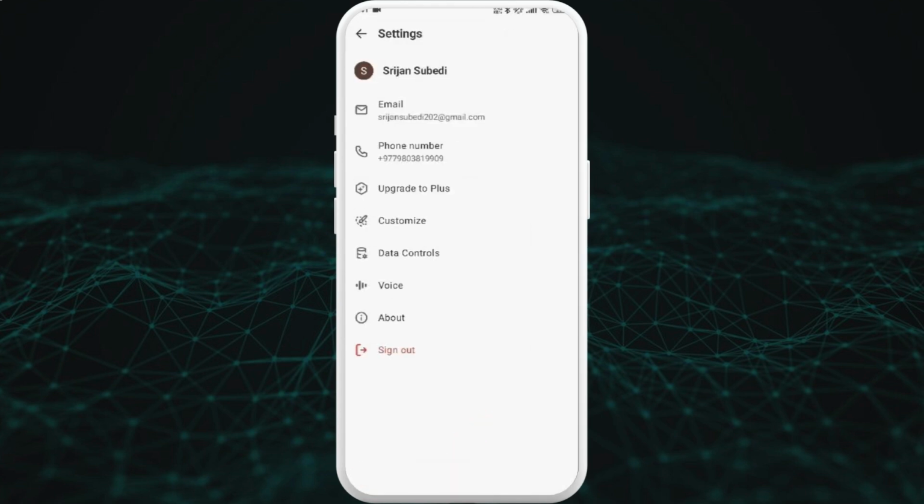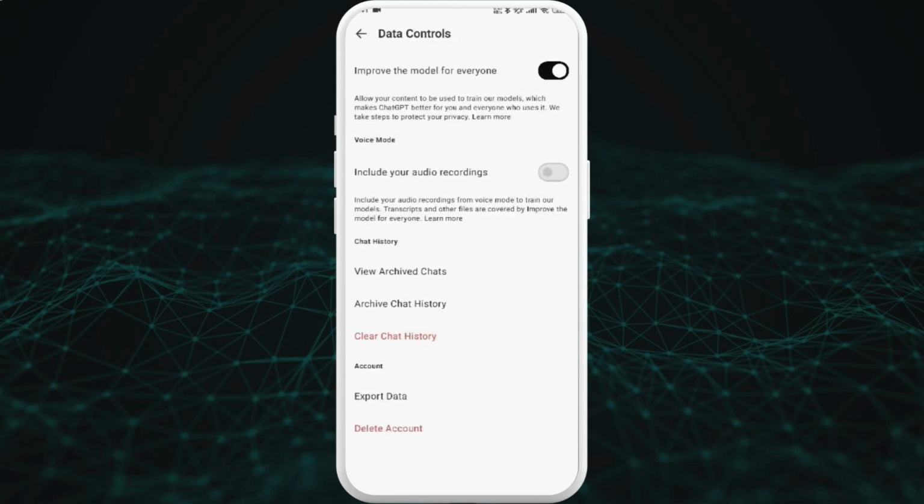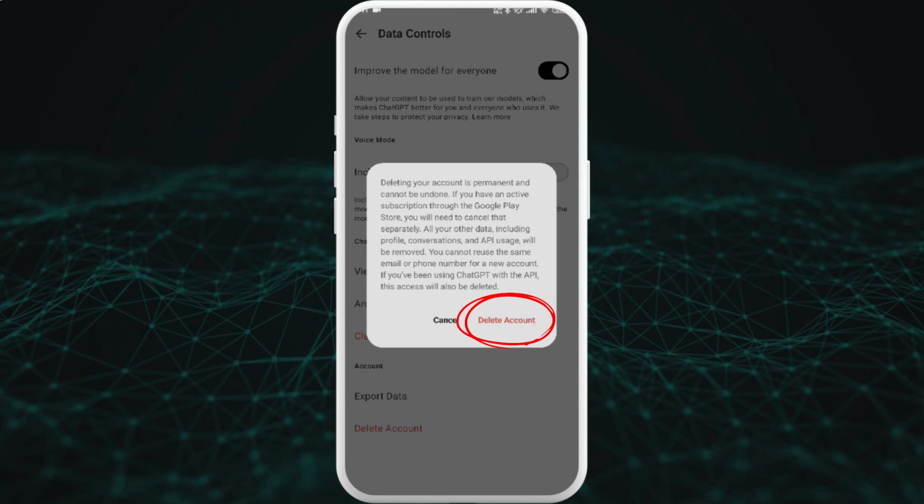Here you will see several options related to your account. Look for data controls and tap on it. Now, scroll down until you find the option that says Delete Account. Tap on it. A confirmation message will appear asking if you are sure you want to delete your account. Tap Delete to confirm. And that's it.